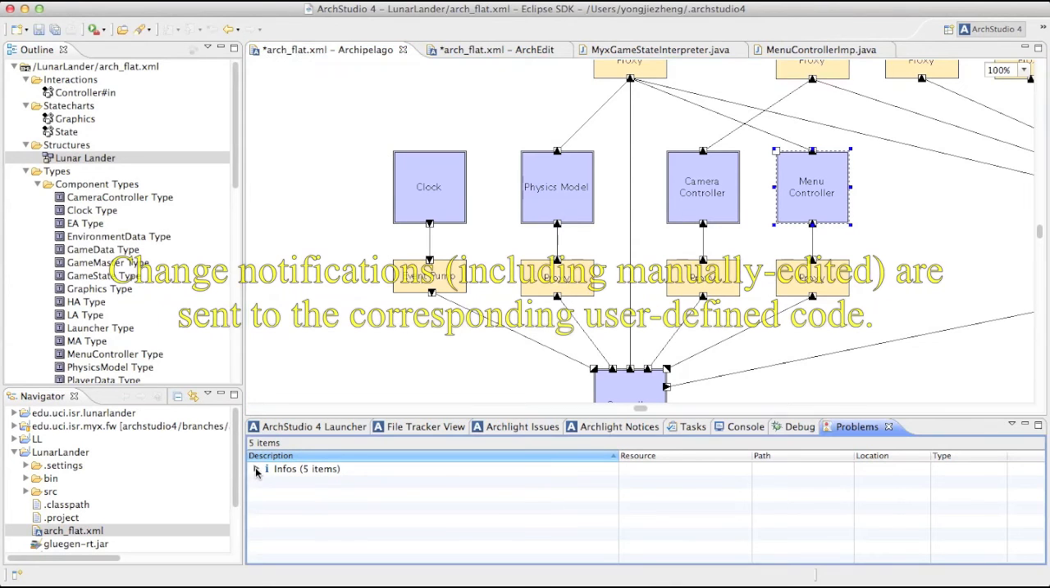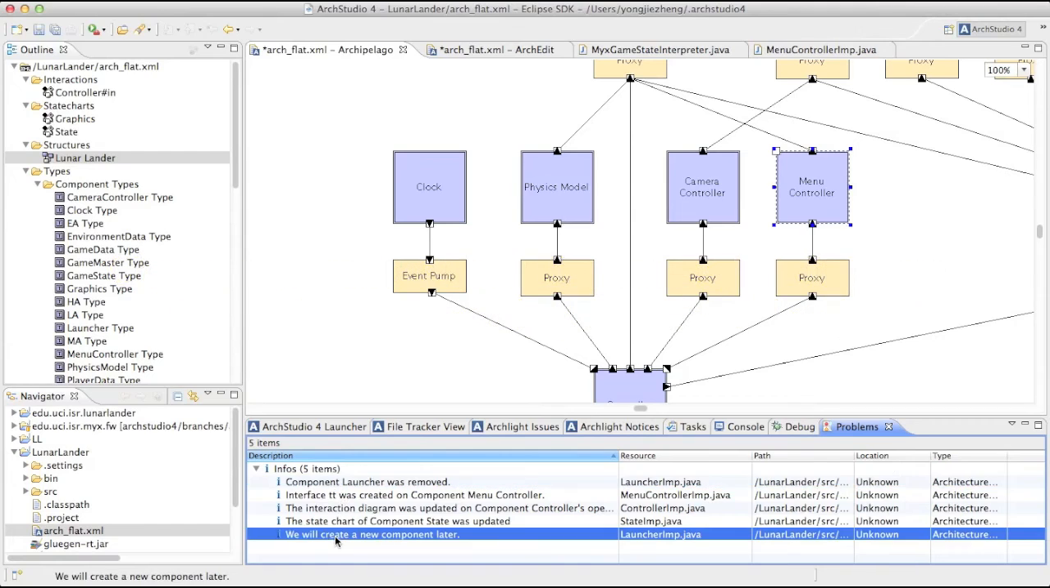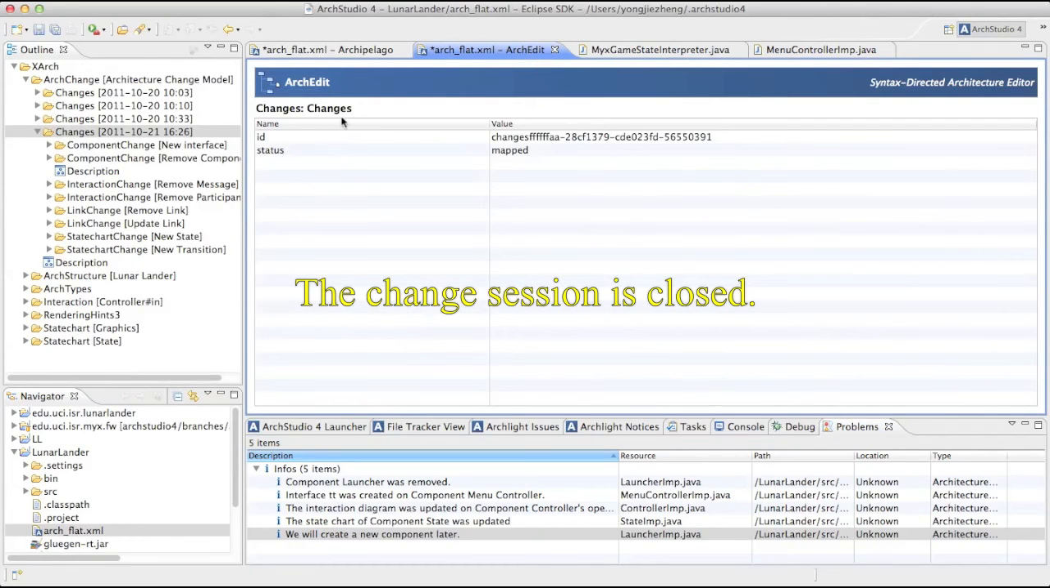xMapper will send change notifications to the user-defined code. As you can see here, the first 4 were automatically generated, and the last was written by us in the configuration panel. At this point, all the changes have been mapped to the code.